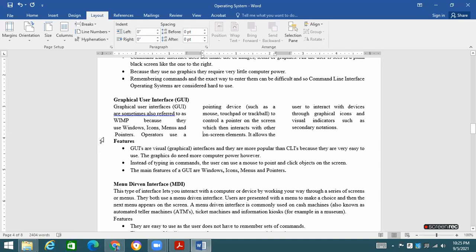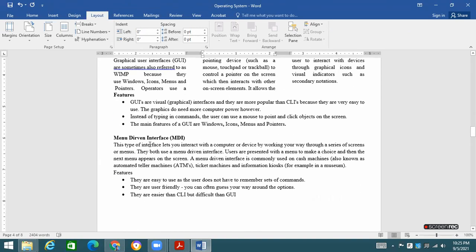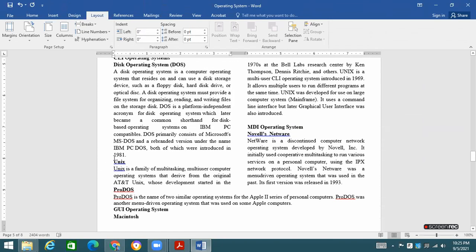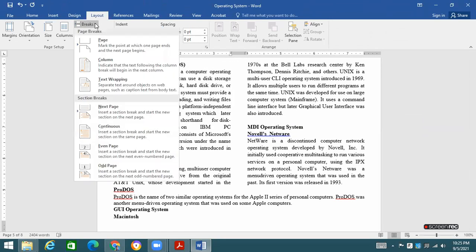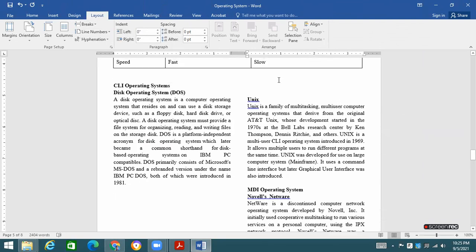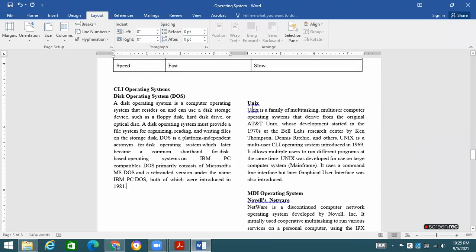Similarly, we can break the column. Let's suppose right now, where is my mouse cursor? My mouse cursor is here. Let me take this one. My mouse cursor is there after 1981 and I go to Break and I say break the column. So this column will end over here and the rest of the text will start in the next column.